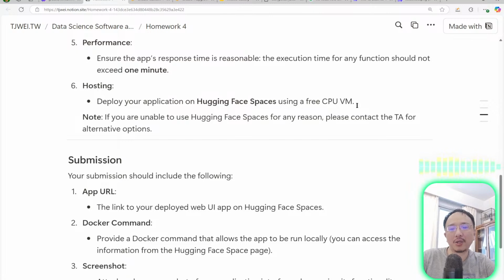I don't want you to pay. You can do other projects if you want to pay for Hugging Face. You are free to do so. But for this homework, I don't want to make it controversial. So just use the free machine.